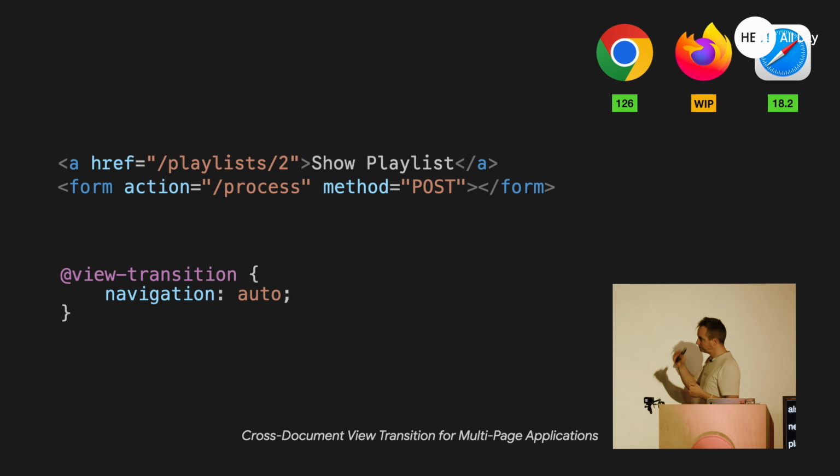That is perfectly fine. Browser support currently looks like this. It's work in progress in Firefox. Good thing, it's part of Interop 2026, so by the end of this year, we will have view transitions across all the 3 major browser engines, which is amazing to see.